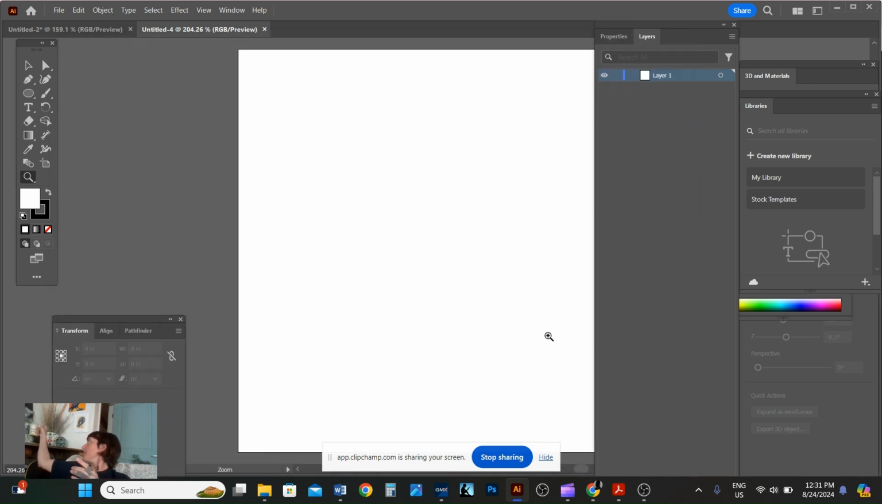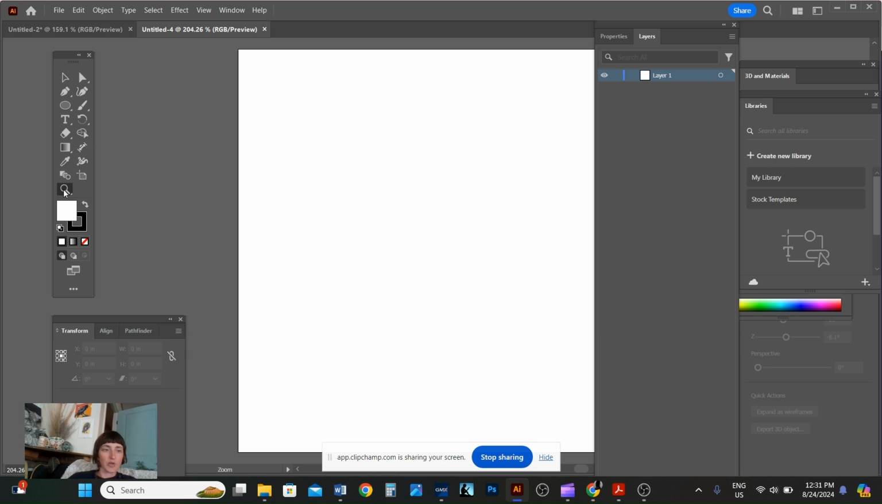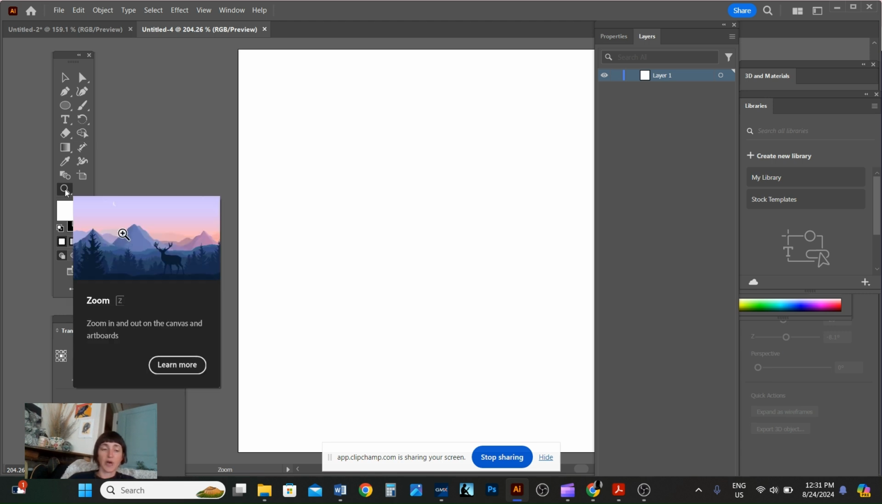The first tool I'm going to show you is the zoom tool. It's very important that you're zoomed in or out enough to be able to work on your project. So this is your toolbar over here. Yours may look a little bit different. It can be moved and adjusted. The tool we're looking for is the zoom tool. It's generally at the bottom. The keyboard shortcut is Z.